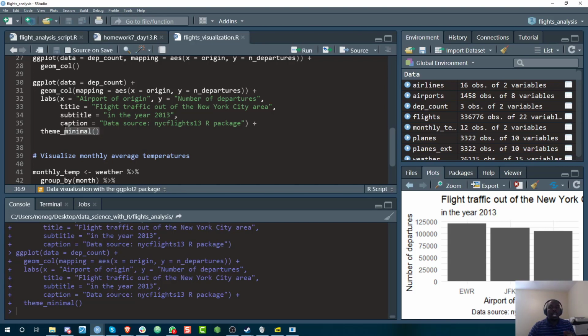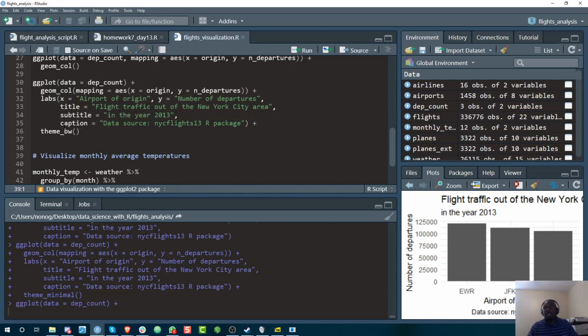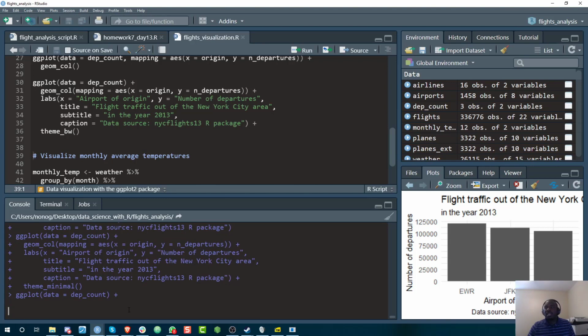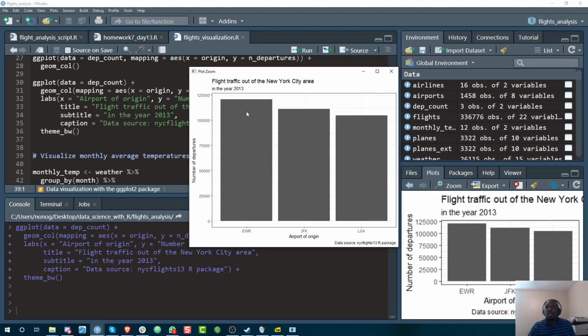Now, personally, I like the theme BW, and BW stands for black and white. Okay, it's not too different from theme minimal. Okay, but it keeps that rectangle, if you will, that box, it keeps that box in it. That's really the difference between theme minimal and theme BW. And I don't know, I just kind of like it when my plot is inside a box. You might not like it, okay? I'm not sure, but that's basically it.